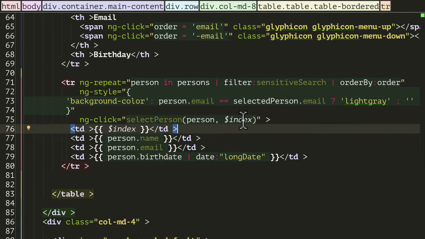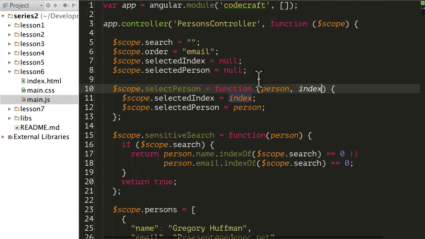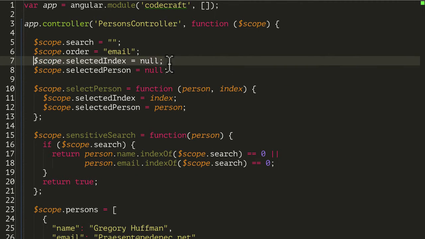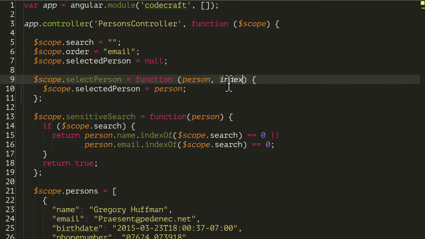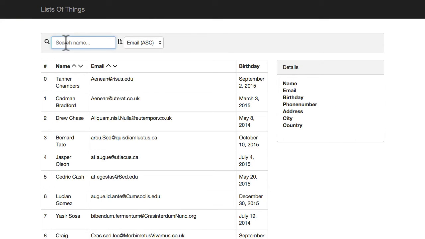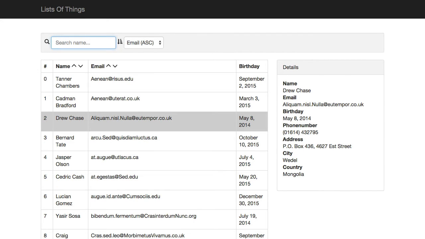But to clean everything up as well, I also just want to remove the index from the selectPerson function. And let's go into our main.js code as well and delete some of this stuff, because it's good to keep your code clean and remove code that you're not using anymore. Let's go into our Chrome browser. I'm going to hit D, I'm going to select Drew, I'm going to remove D, and you see Drew is still selected despite the fact that they're in row 3 now.